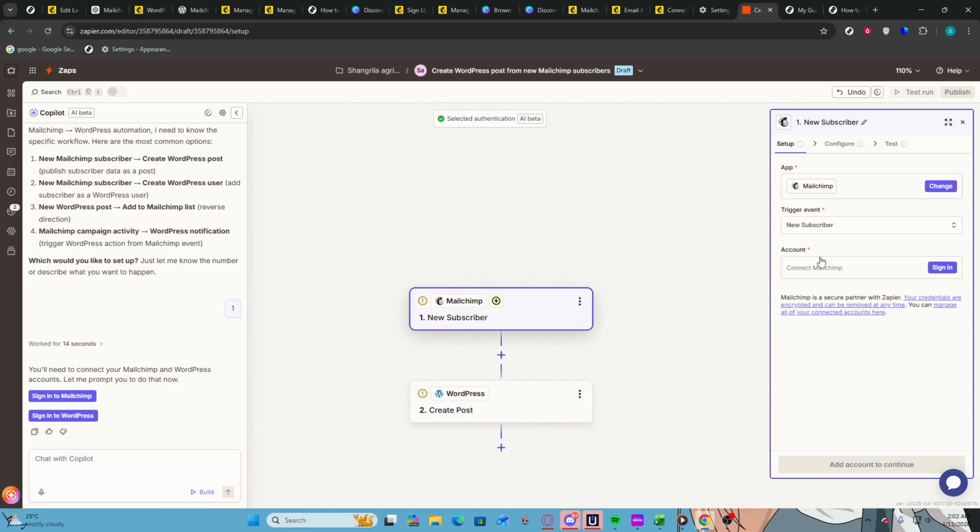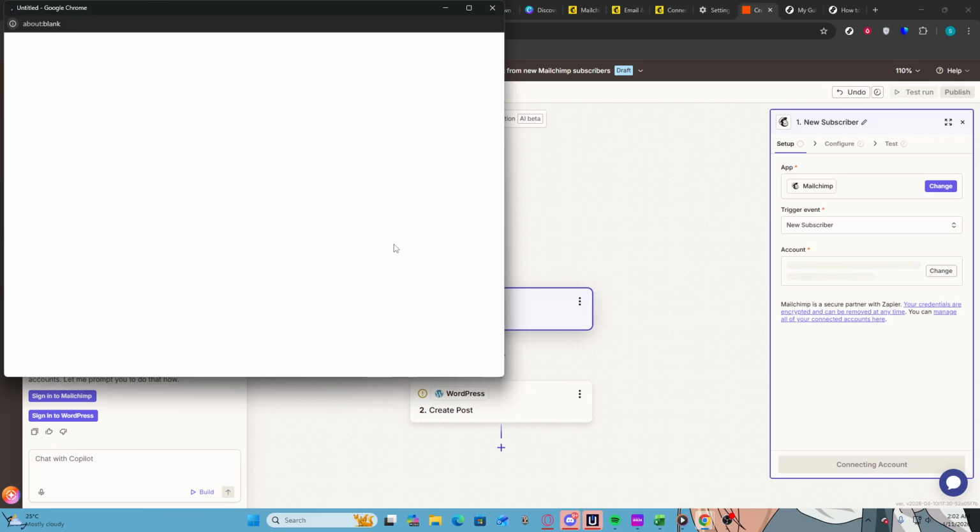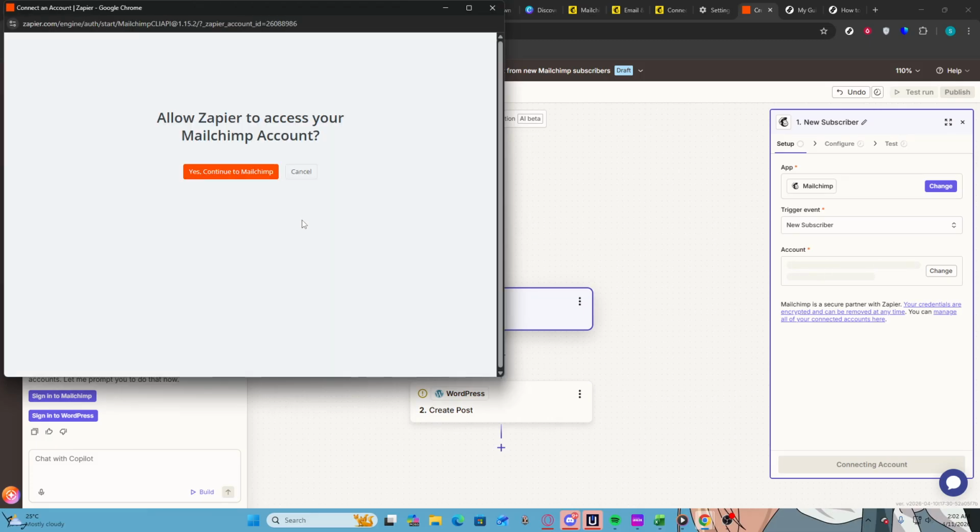After selecting the trigger, click on Account to connect your Mailchimp account to the Zap. This step is essential for allowing Zapier to access your Mailchimp data. You will see a prompt asking you to authenticate your Mailchimp account.